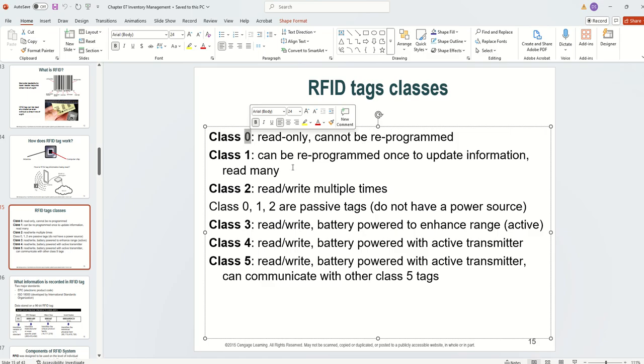So chips in the RFID tags became more sophisticated, and class 1 allows you to re-record the data inside the tag, but only once. So at the time of manufacturing, you record the data, and you can read multiple times, no problem. And then you can reuse it once: you can erase what's inside, record the new data, and then read multiple times, but that was it. That was the end of the life cycle. So two writing opportunities at the beginning, and then one more later on, okay? That's it.